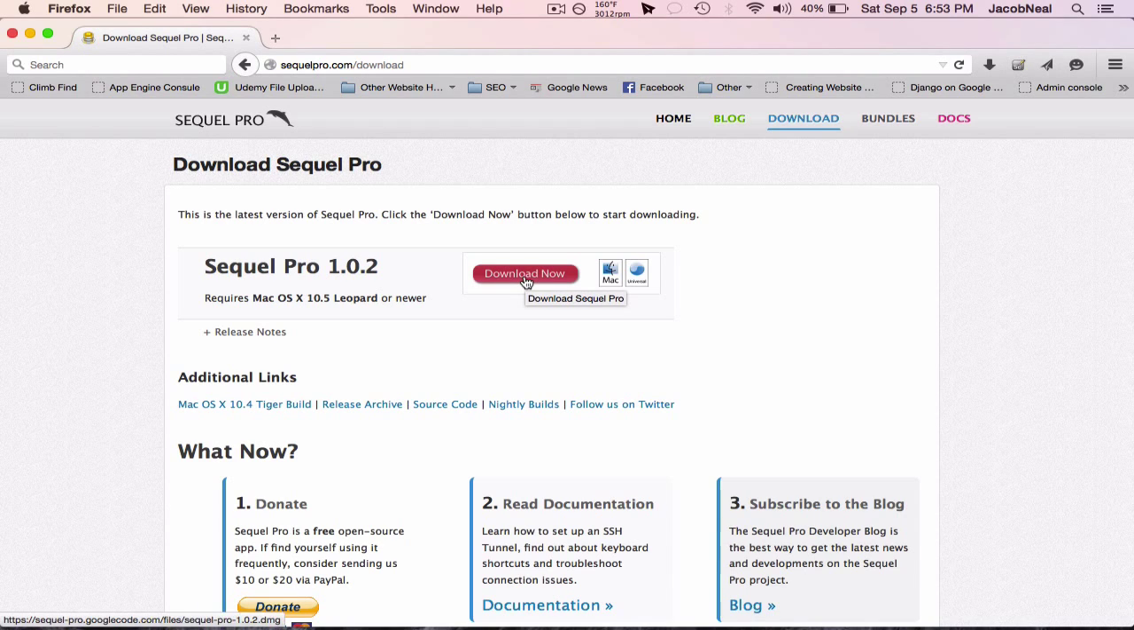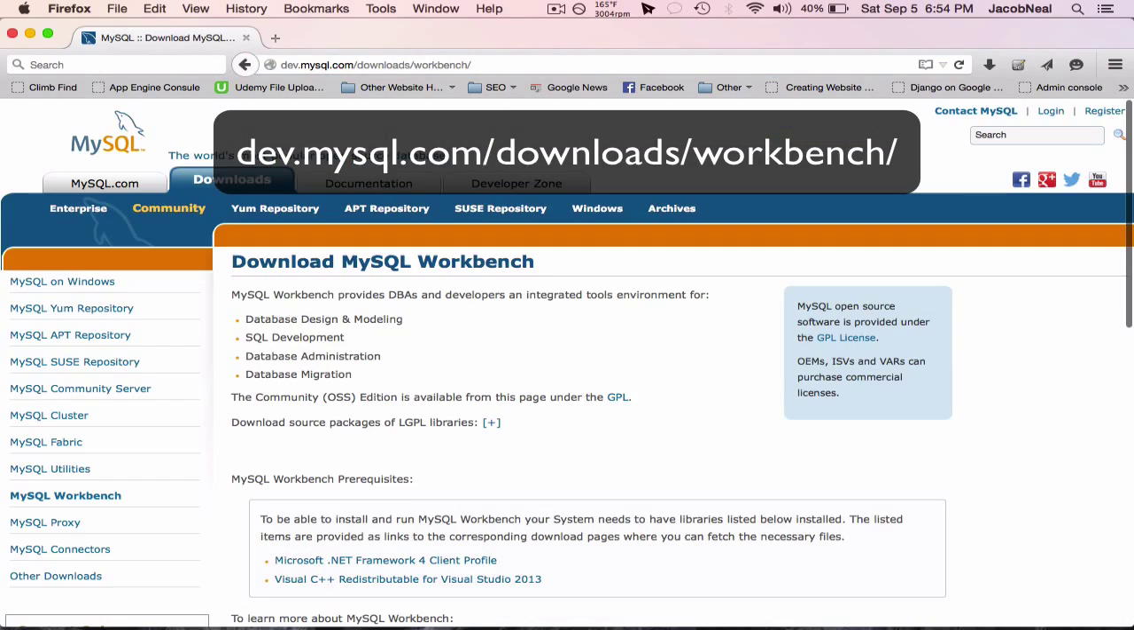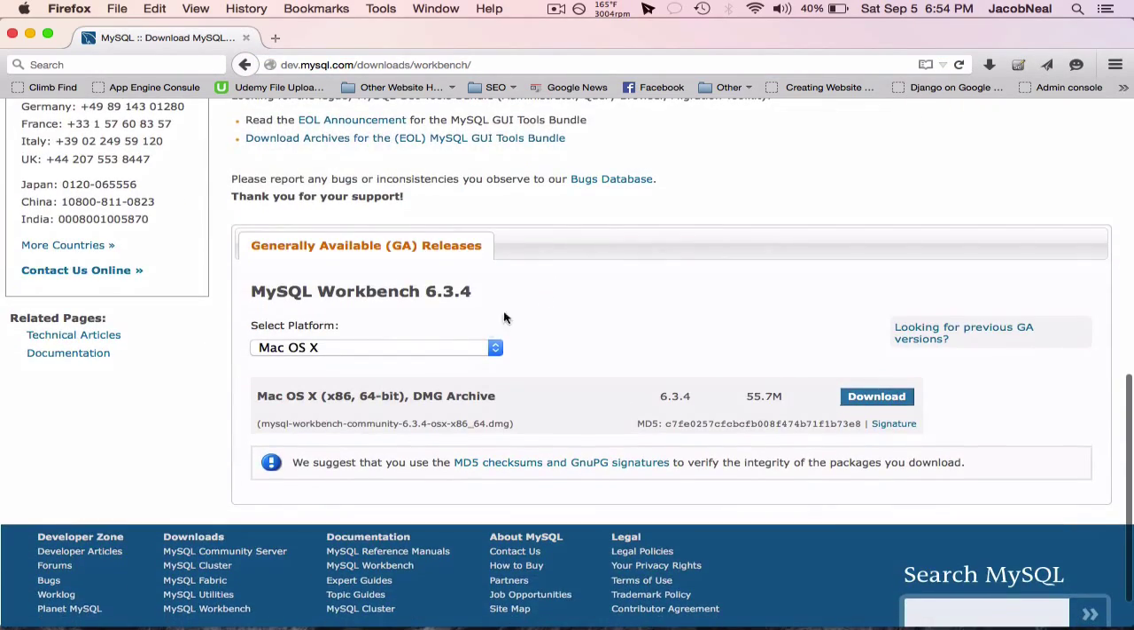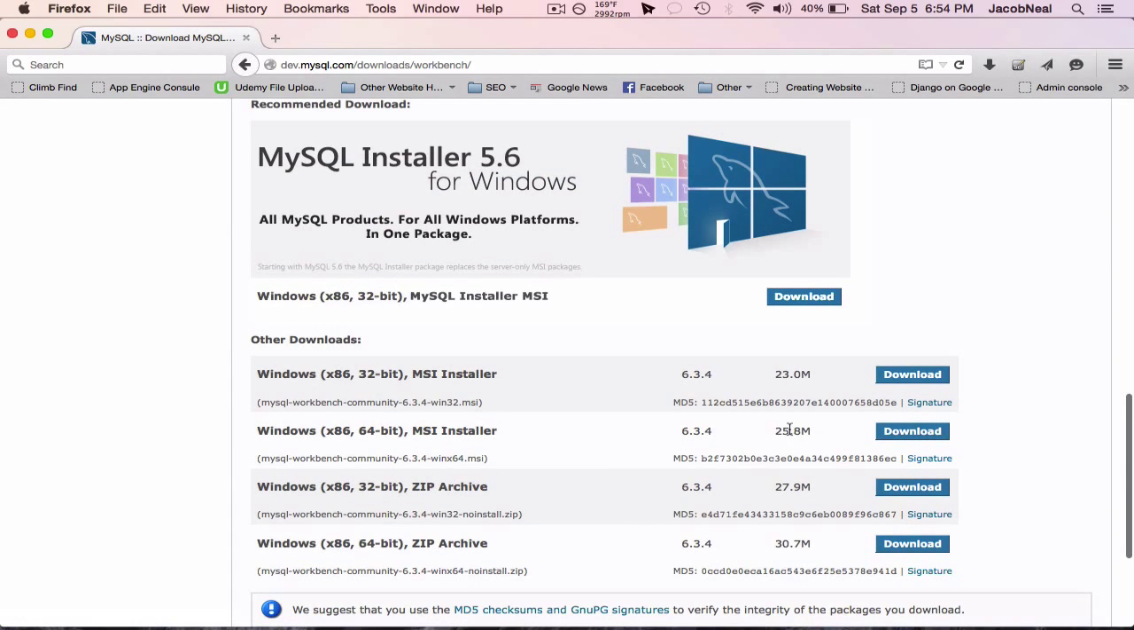If you're on Windows, get the MySQL Workbench. You can download that here. And after downloading the files for your system, click on them to run and follow the standard steps in your platform to install the application.